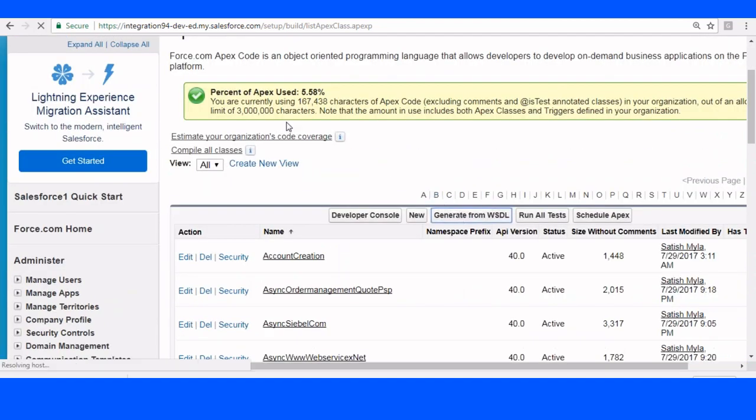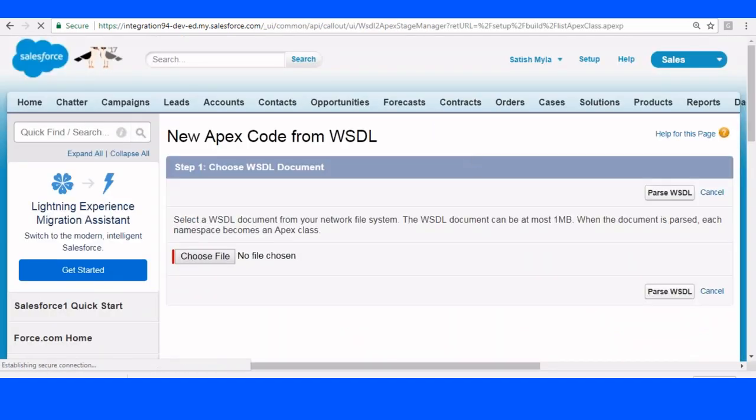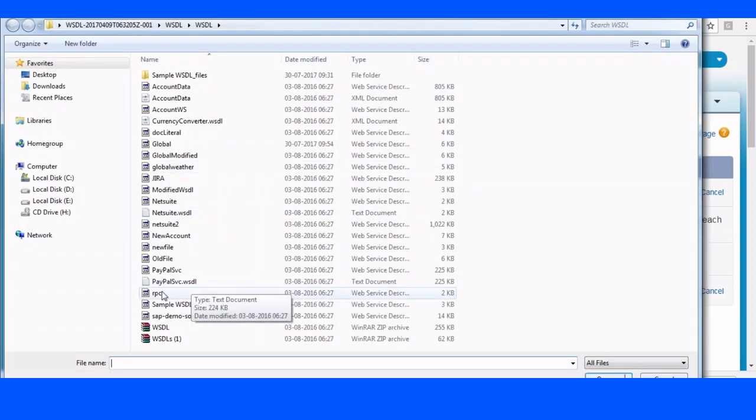Then let us take one more. Then I told you Salesforce will not support RPC format. Let me take one RPC format. I'm taking one RPC format.